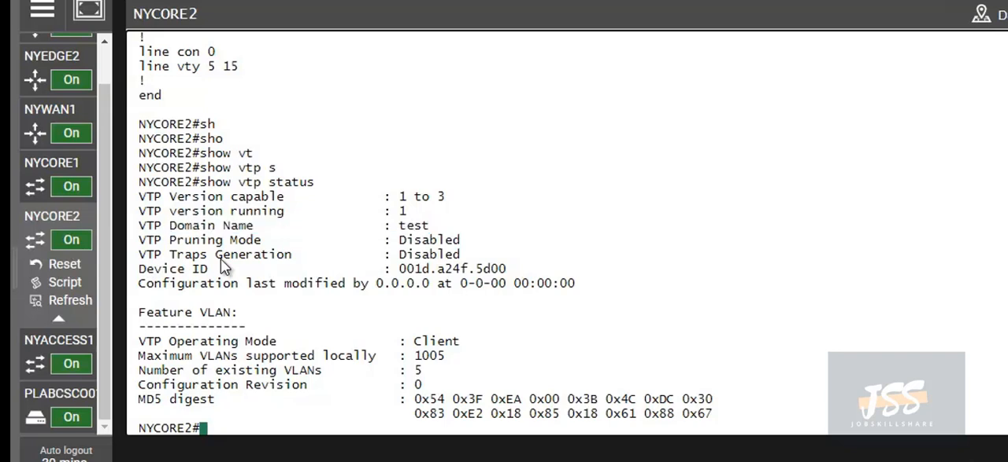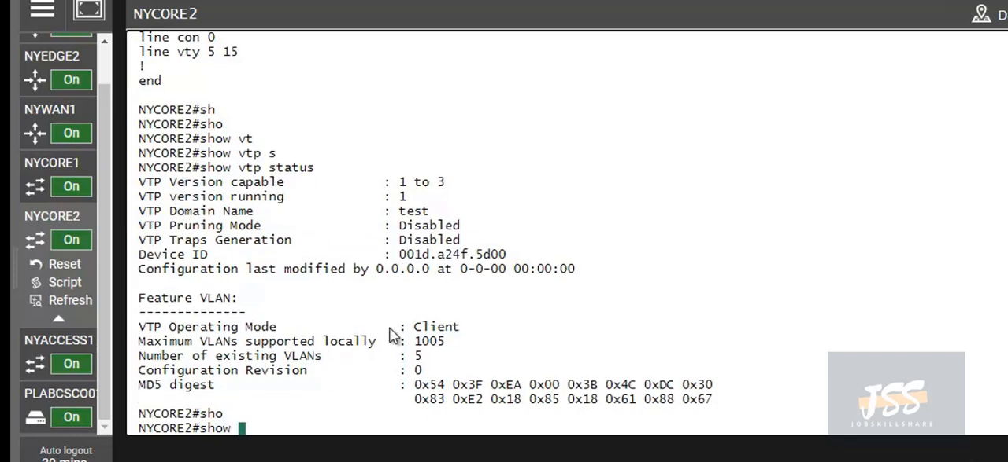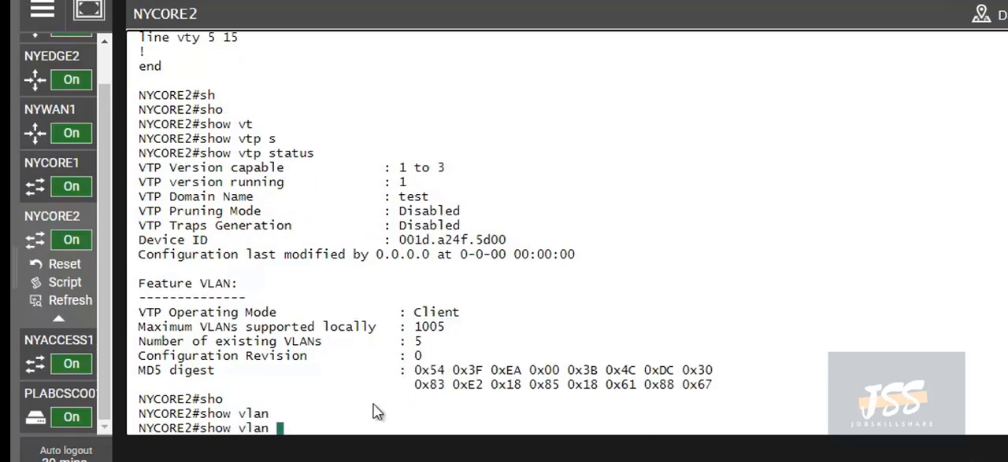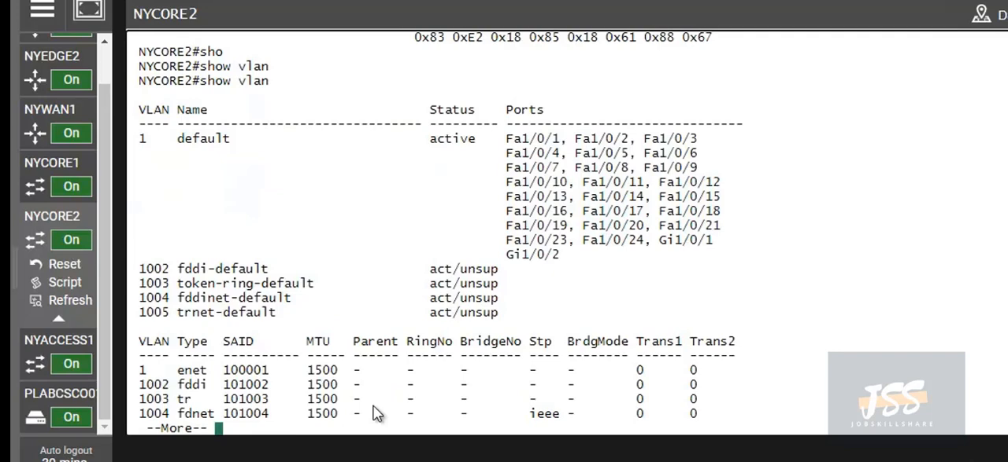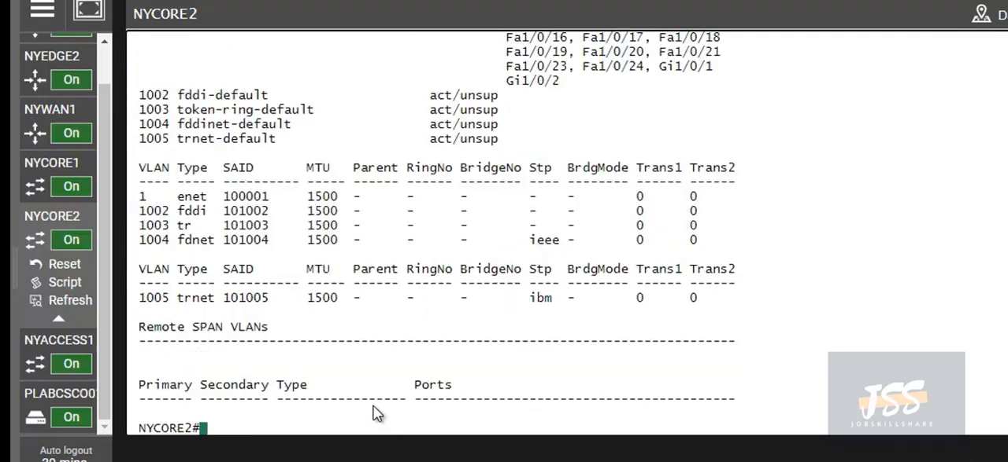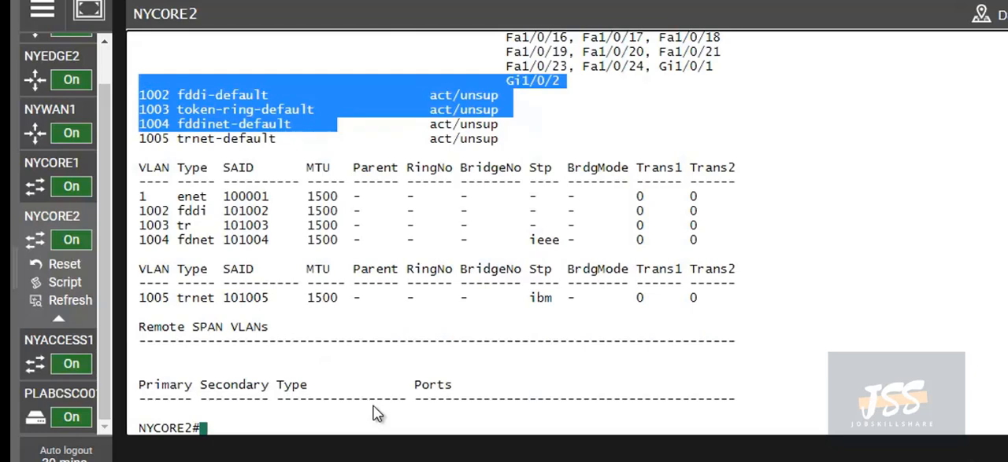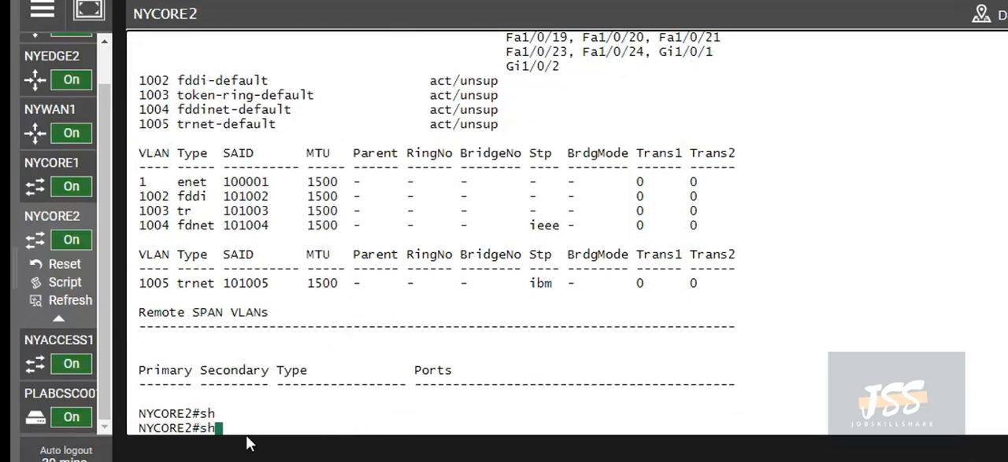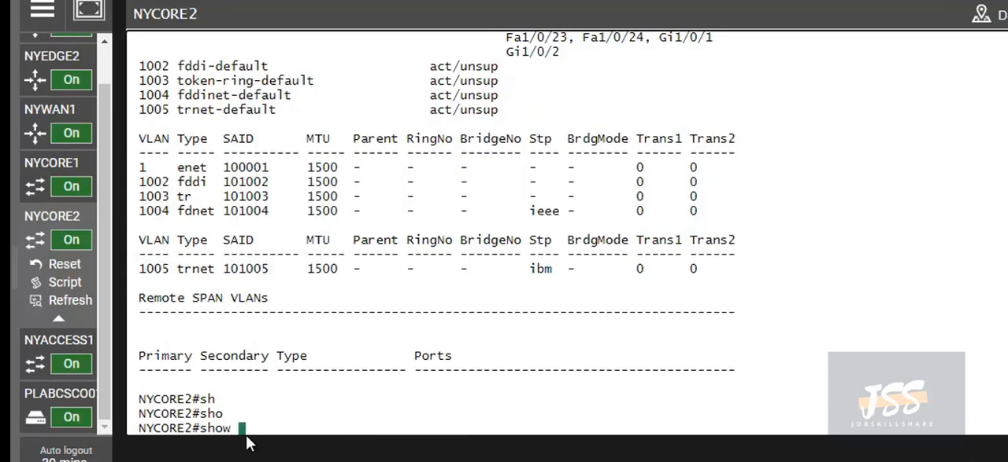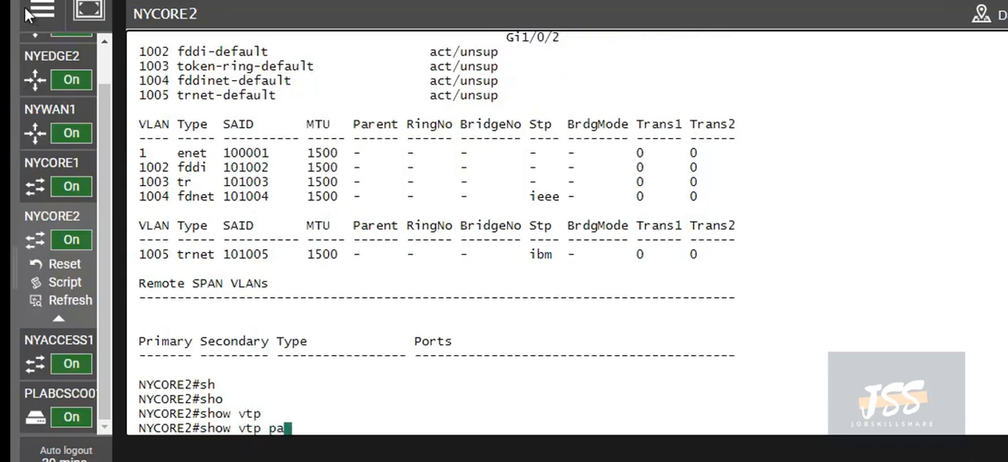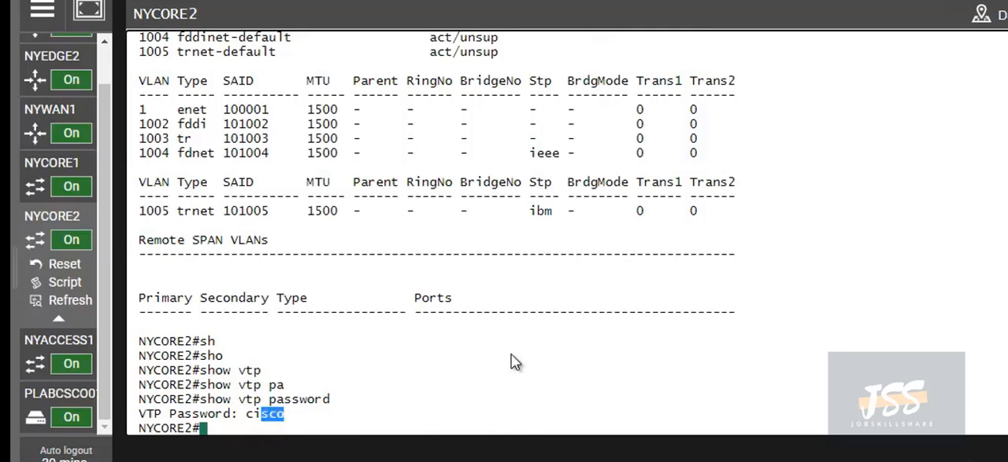We will see the VLANs. The command is show VLAN. So we will see the VLANs over here, and we cannot see data and voice VLAN because the database has not synced. We can see the password with the command show VTP password, and you will see the password is Cisco over here. The password is okay, same, but the database is not syncing. We will now troubleshoot it.